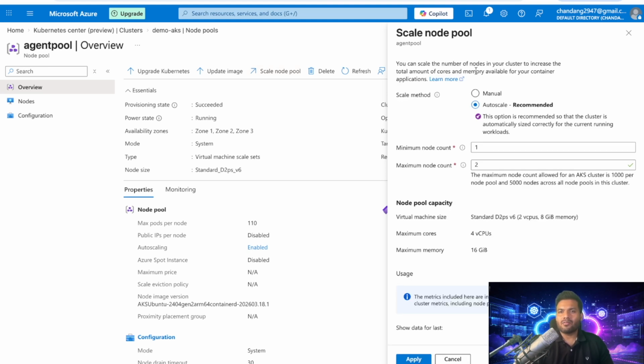You can scale the number of nodes in your cluster to increase the total amount of cores and memory available for your container applications. The scale method can be manual or auto scale. Auto scale is recommended, so that the cluster is automatically sized correctly for the current running workloads. Currently I have configured auto scale, so I have the option of minimum count and maximum count. The minimum count is how many nodes it has to run, and it can scale up, but can't exceed the maximum count.